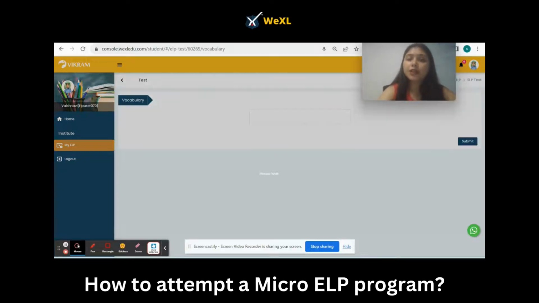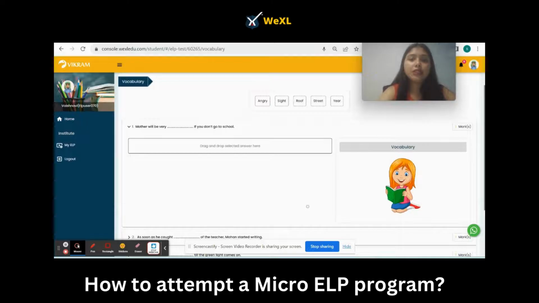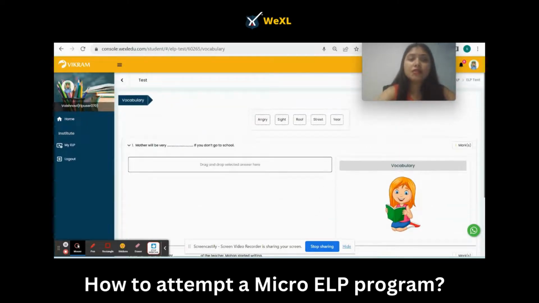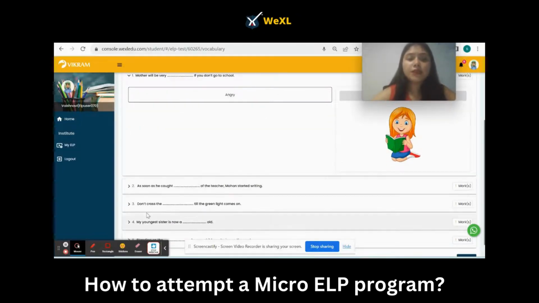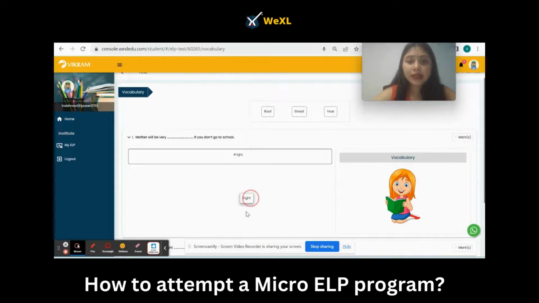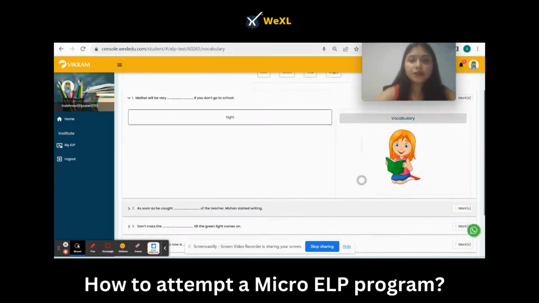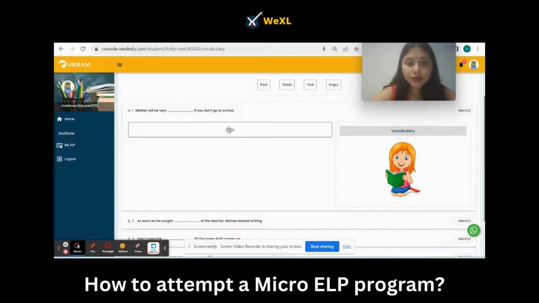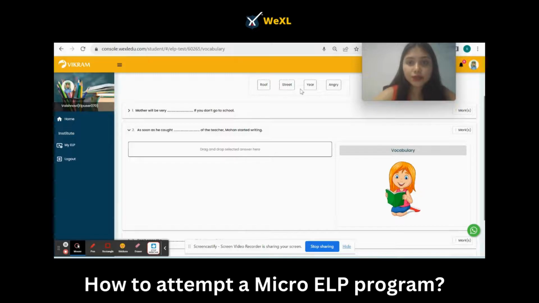Now coming to the vocabulary, you can see over here there are some drag and drop questions. Mother will be very dash if you don't go to school. There are five options for you, so I just need to drag and drop the answers over here. The second one is, as soon as he caught dash of the year, Mohan started writing. I think it's sight of the teacher. This is a little tricky, but I'll click on this question and then I need to actually drag and drop it.